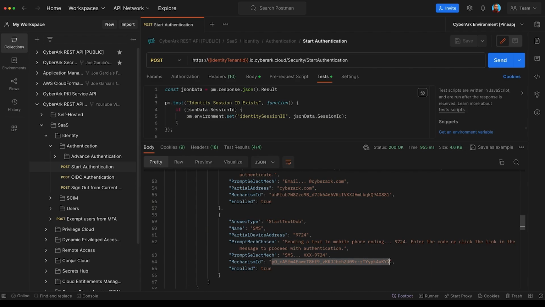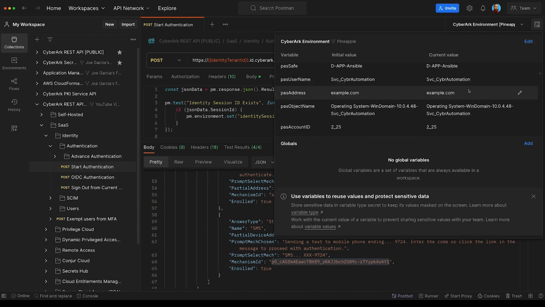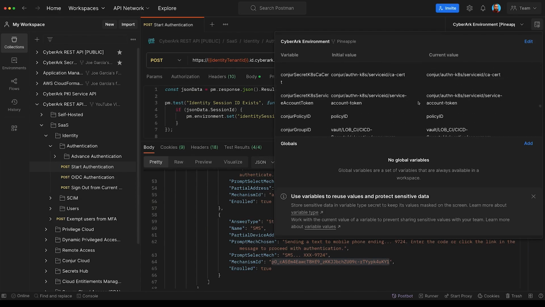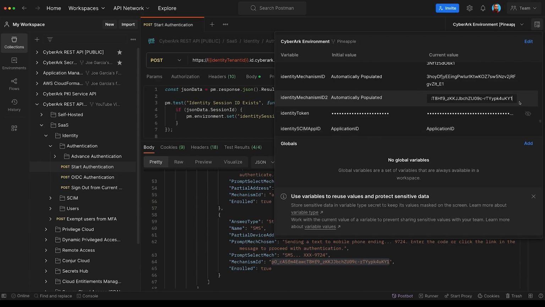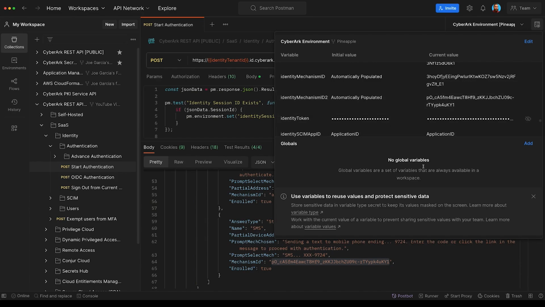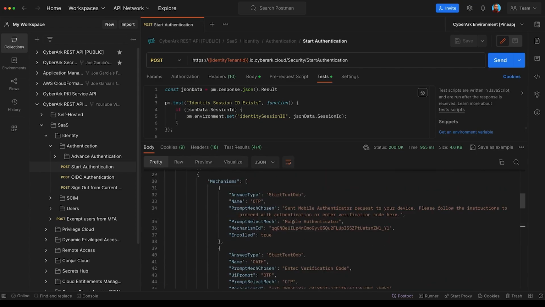So I'm going to copy that mechanism ID there. And then I'm going to go into my environment template and scroll down to where I find identity mechanism ID 2 right here, which says automatically populated. And we're going to change that to be the mechanism ID that I want to use in order to respond to. All right, so that's been updated. That's how you'll do that if it's something that is different from the first one in the set.